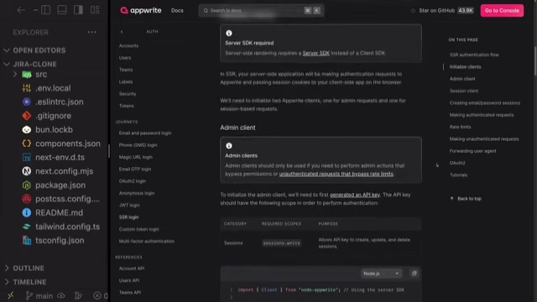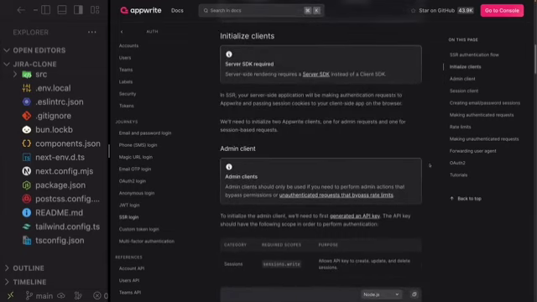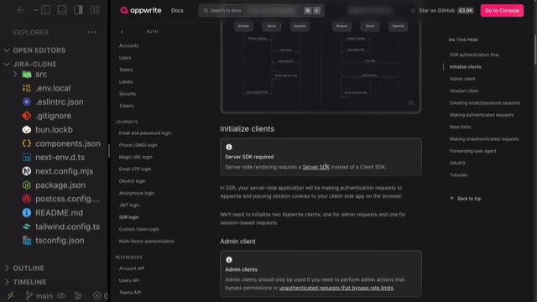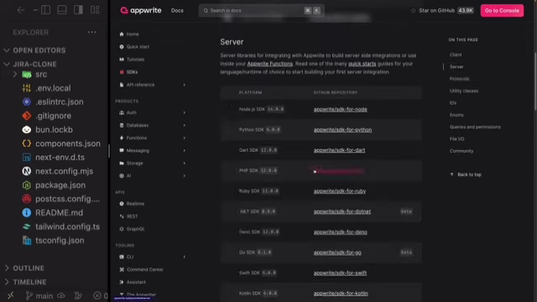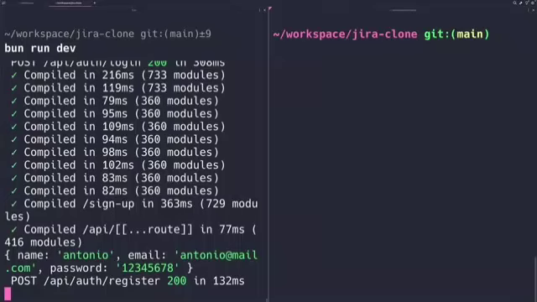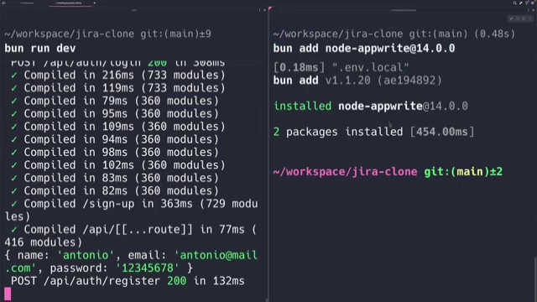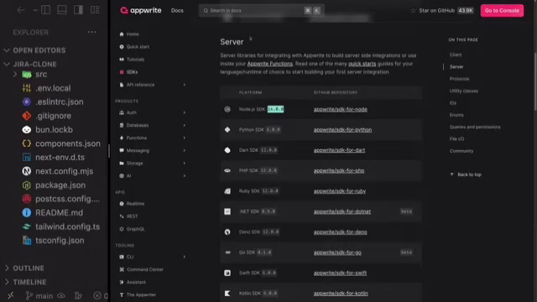So let's go ahead and see what we have to do first. First things first, we need a server SDK. So let's go ahead and find that. There we go. Node.js SDK seems to be 14.0.0. So what you can do here is add node-appwrite, and append this exact version, 14.0.0, like this. There we go. We now have the server SDK.